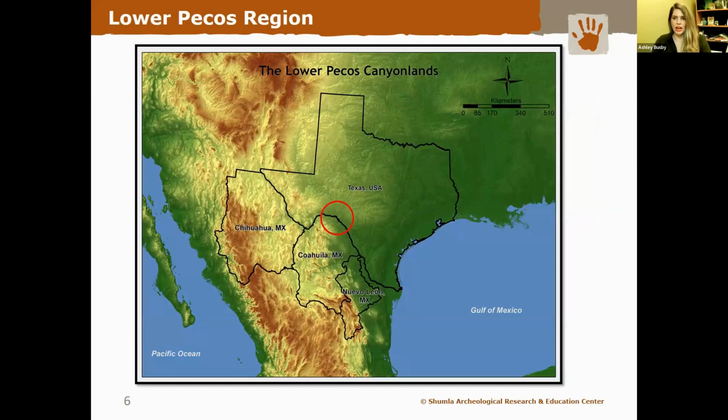The focus of this talk will be on the pictographs of the Lower Pecos Canyonlands located in Southwest Texas and Northern Mexico. And this is noted by the red circle on the map here. And these murals are known for their diversity of figures and styles and arrangement. Due to a unique combination of ecological and geological factors, rock shelters in the Lower Pecos contain some of the best preserved remnants of hunter-gatherer ways of life, from 13,000 years ago up to European contact. And as a result, this region is considered one of the most significant archaeological regions in the world.